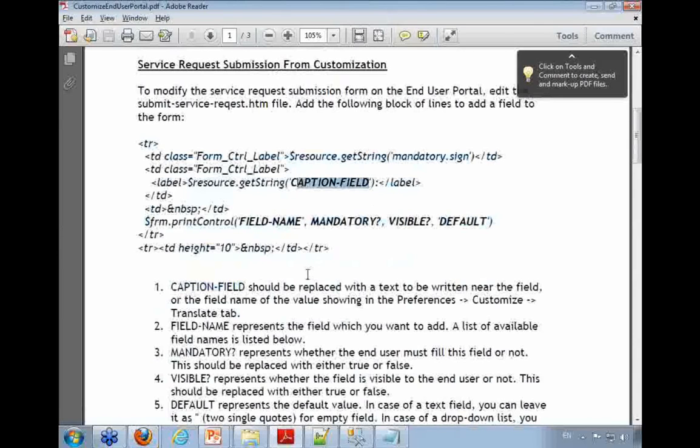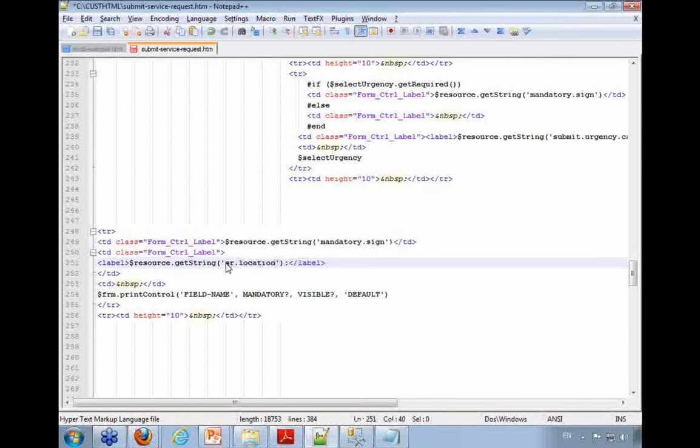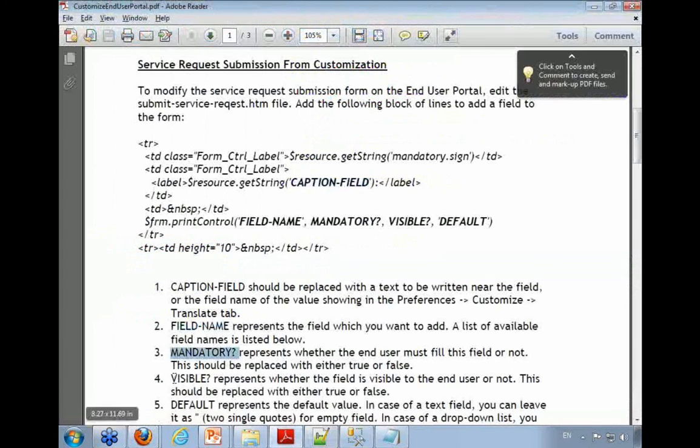Now, field caption, this is the name of the key we want to grab from translation. In my case, I'm going to do sr.location. Alternately, I could do just this, location, colon, but then if somebody changes the language to another language, this will stay in English. This will just stay location. It's not dynamic from the translation file. So I'm going to keep it at this.